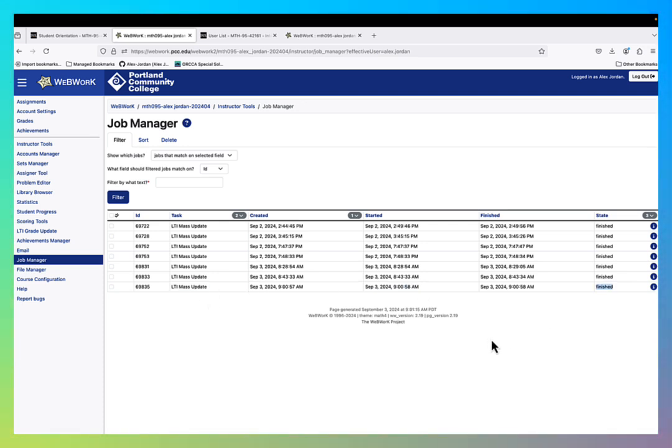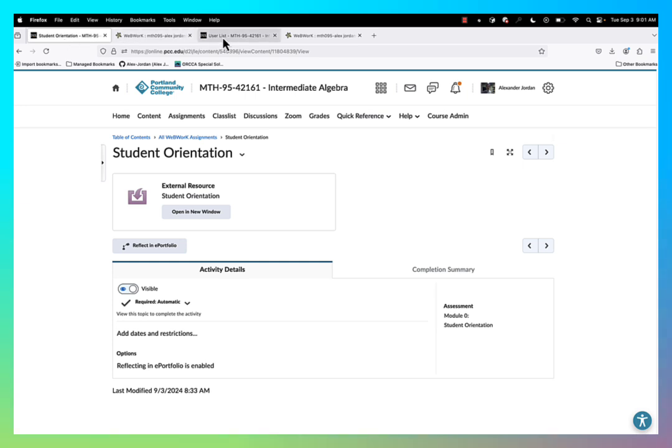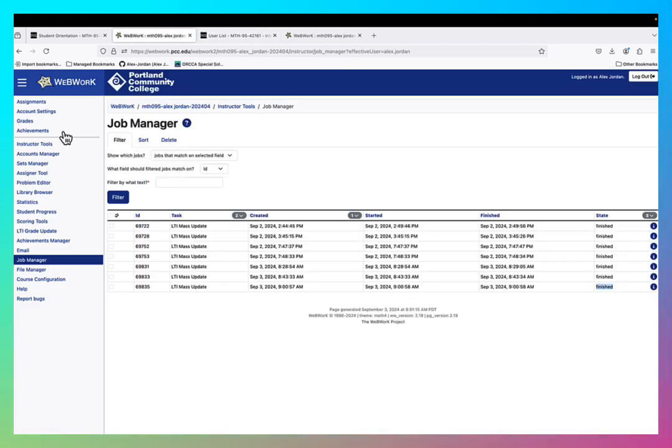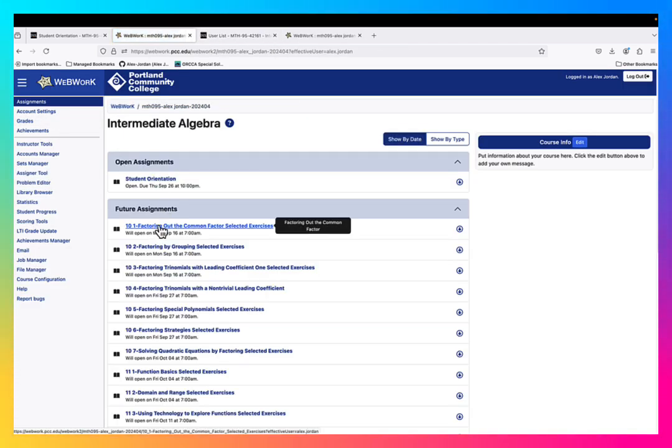It's already finished. So at this time, if I go back to the D2L course and I refresh the grades page, then you can see my score, 2 out of 8. Now, if I'm in WeBWorK and I go to the next assignment in line and I were to answer a question correctly, at this time, grades for that other assignment will not be passed back.